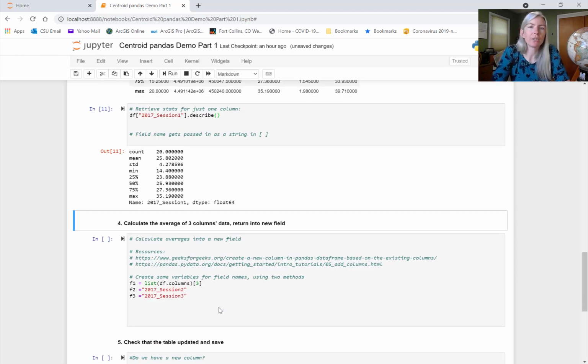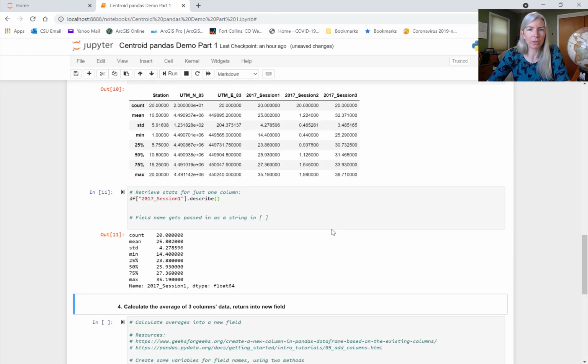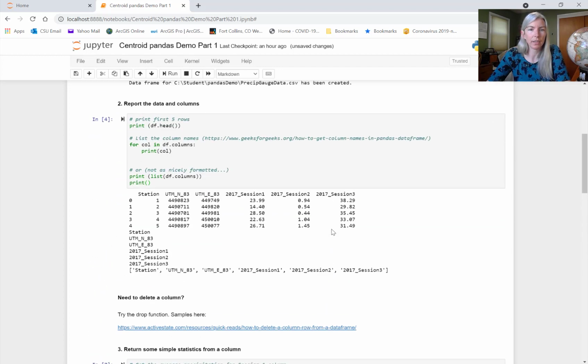Great. Let's move on to doing a little bit of math on the values in our table. Let's go back up to look at the table itself. Here we have the total precipitation for each session, but what if we wanted the average? What if we wanted to take 23.94 and 38 and average them into a new column?